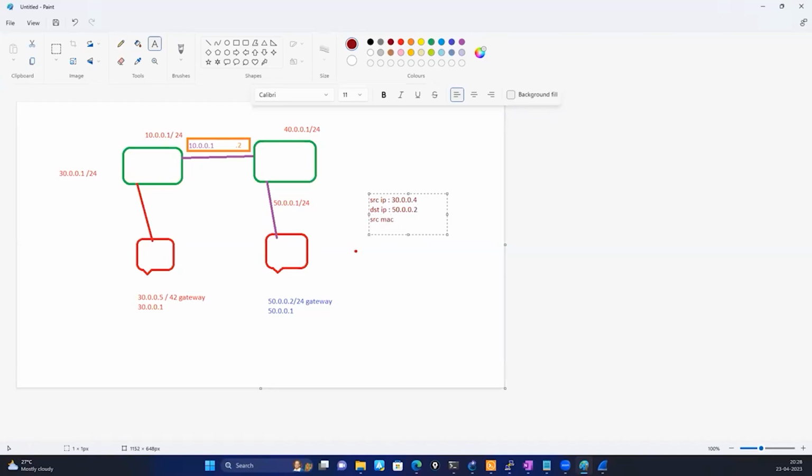Source MAC, AA for example, destination MAC DD. Let me mark here: my MAC is AA and this is DD. So I don't know the destination MAC address. We always know the layer 3 address, but we don't know the MAC address. Why? Because I am on the local LAN. I don't know the destination MAC address on the remote end.